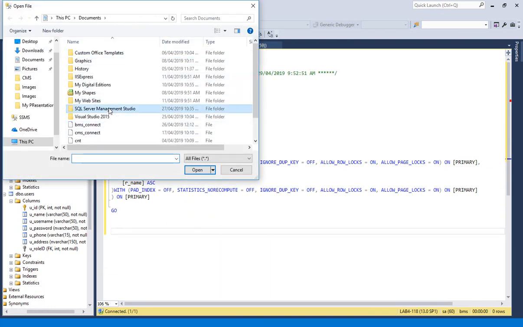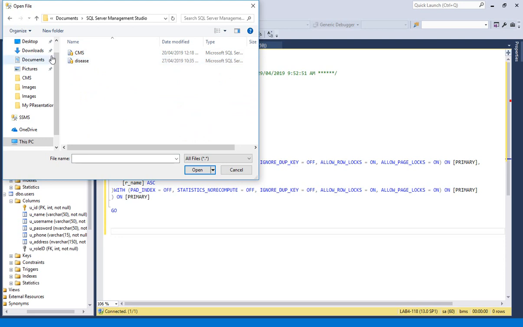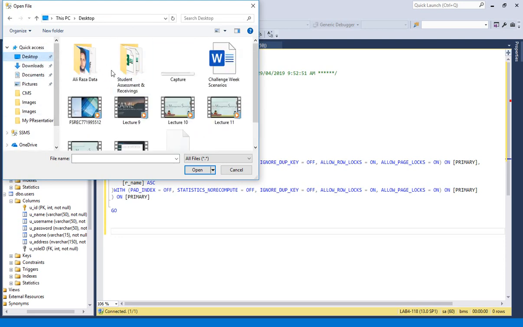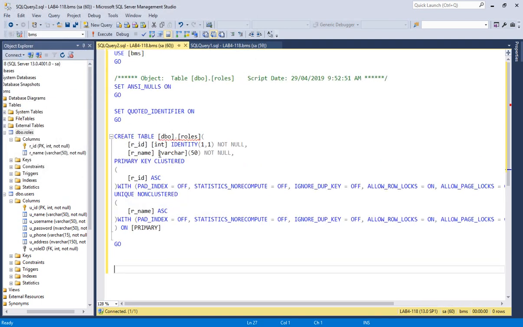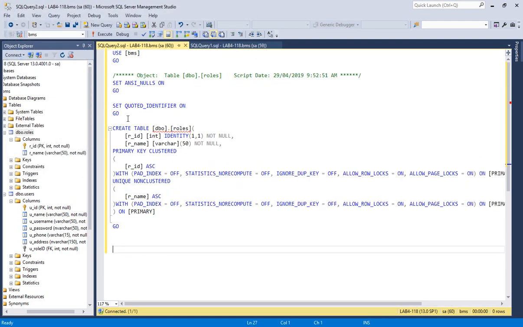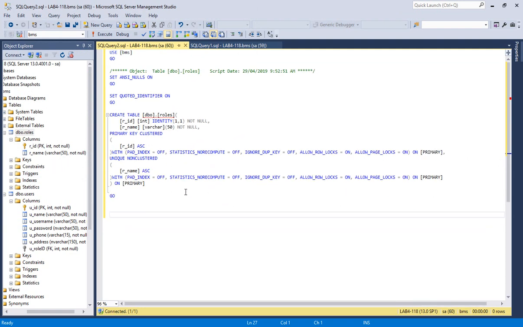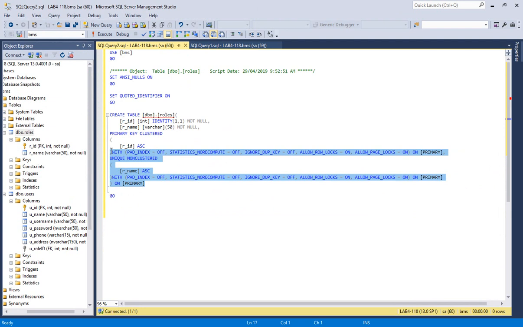Let me show you. SQL Server Studio. Nope, I haven't saved. No problem, you can use this particular code to create your roles table and your users table. I hope it is clear to everyone. These things are not mandatory to write, you just use this simple syntax for creating a table. I hope it is clear to everyone.